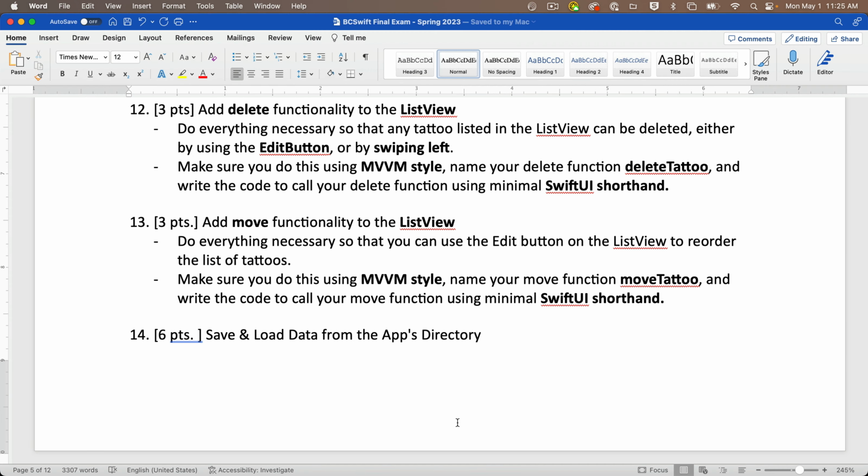Nice work. Next up, we'll implement 12 and 13 together. So we're going to add delete functionality to the list view, do everything necessary so that the tattoo listed in the list view can be deleted either by using the edit button or by swiping left.